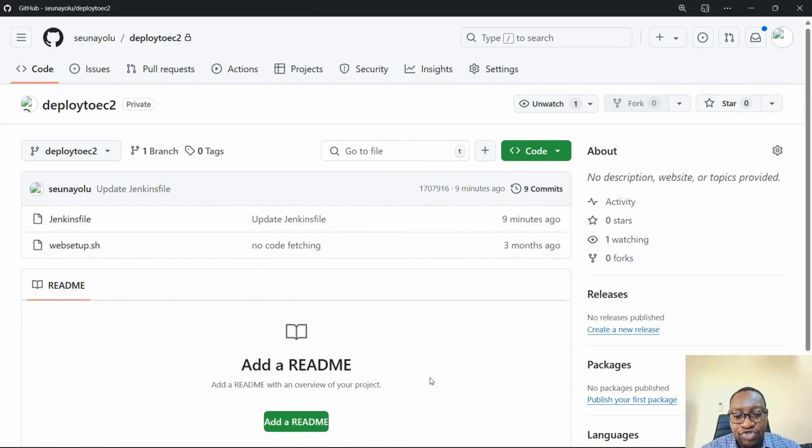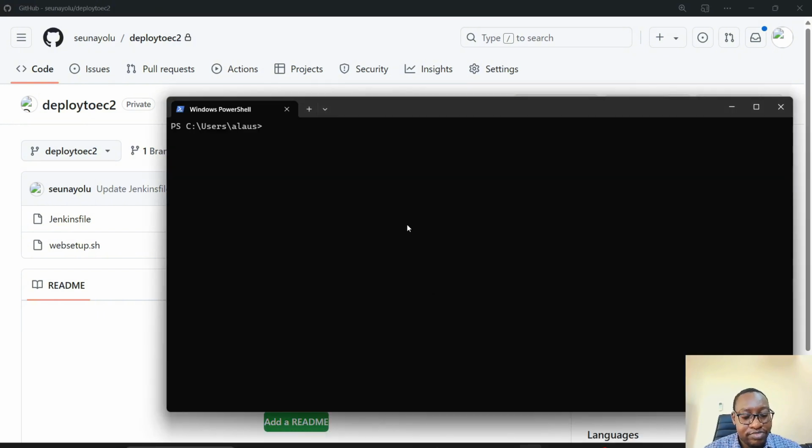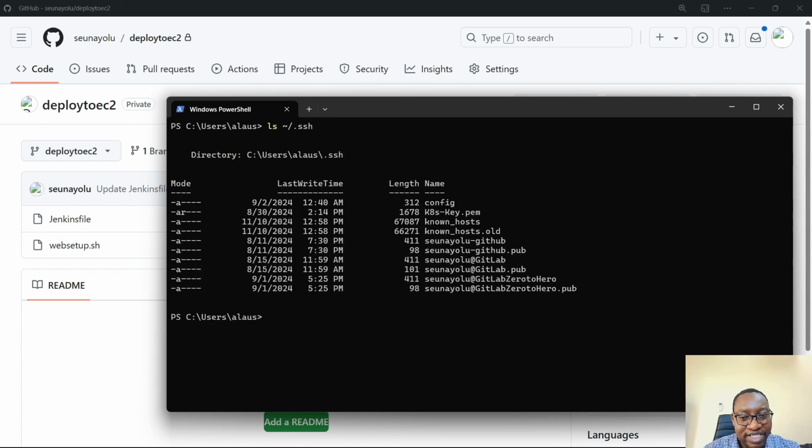Now, if I come here to my system, I can say ls, the tilde sign which represents the home directory, /.ssh. This location is where my SSH key is stored by default. If I press enter, I have quite a number of keys here. Okay, so there's the GitHub one, there's the public one. Any one of these keys that ends with .pub is the public key. That is the one that you have on GitHub, in the settings.